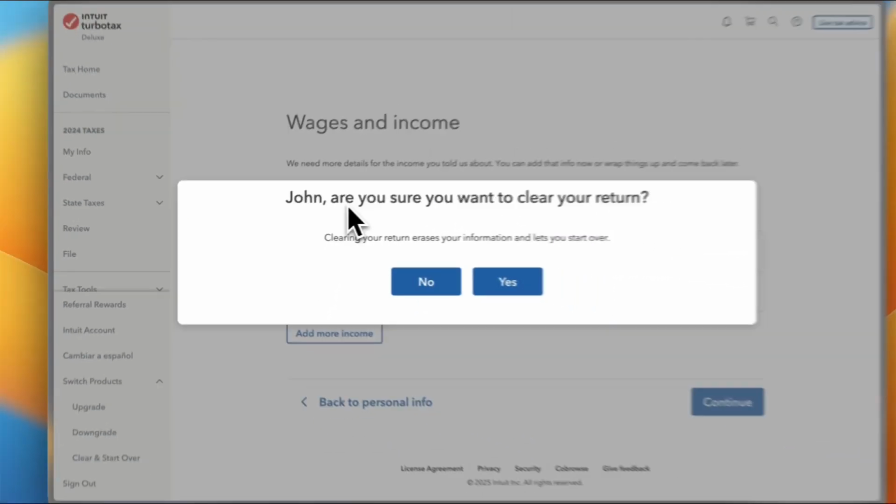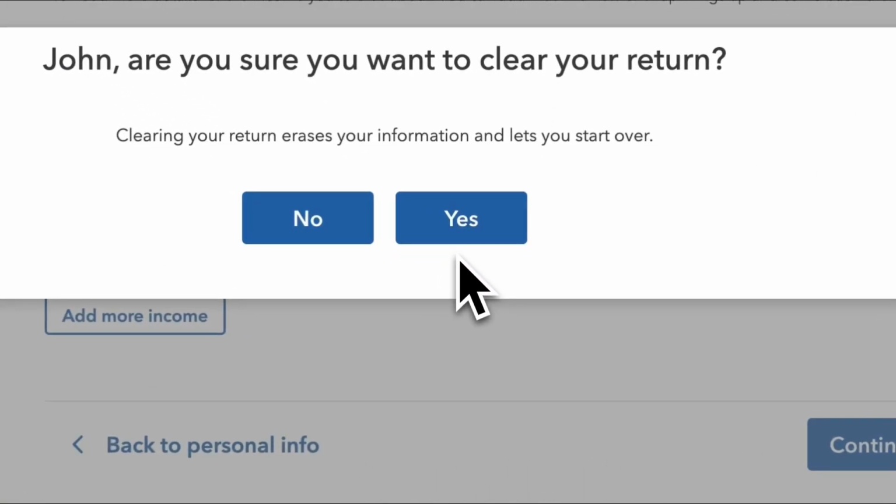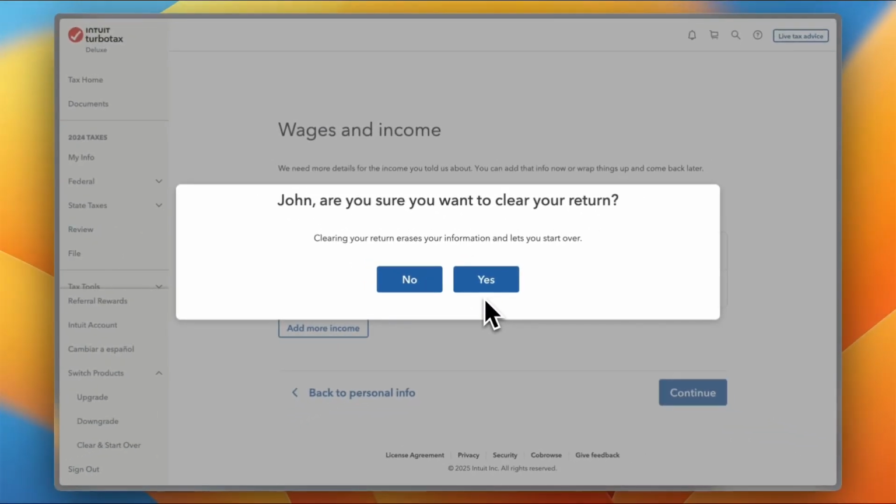Now here they'll ask you, are you sure you want to clear your return? And that clearing your return erases your information and lets you start over. And to do so, simply click on yes, and you will have all your info cleared and you will be able to start over again.